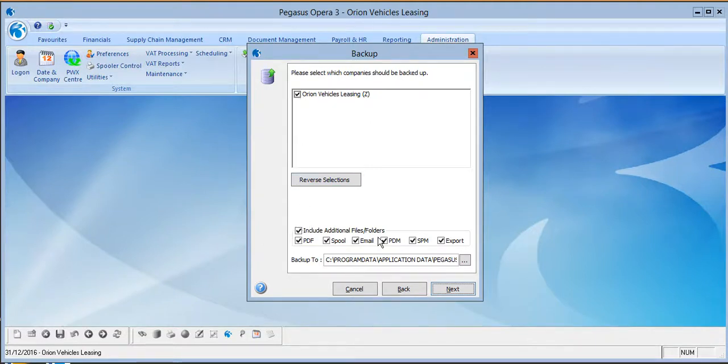You do have an additional include files and folders option here. What you'll find within Opera is that it will store PDFs and your emails and exports. In this scenario, I'm going to untick the additional files because I'm just wanting to back up the data of Opera. The backup location is always default, so in this instance it will create the backup in that folder there.